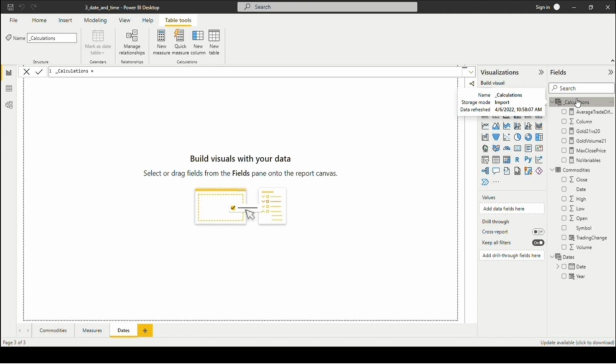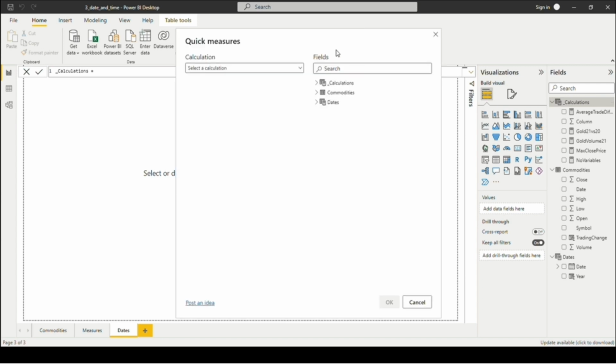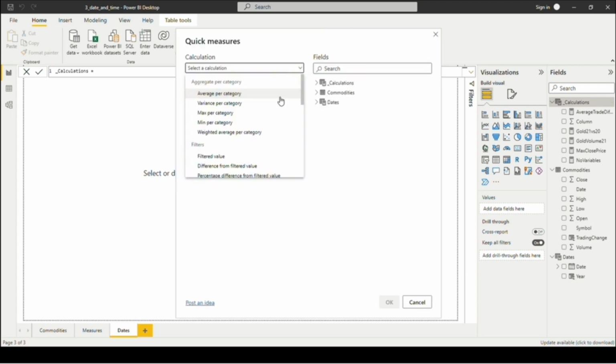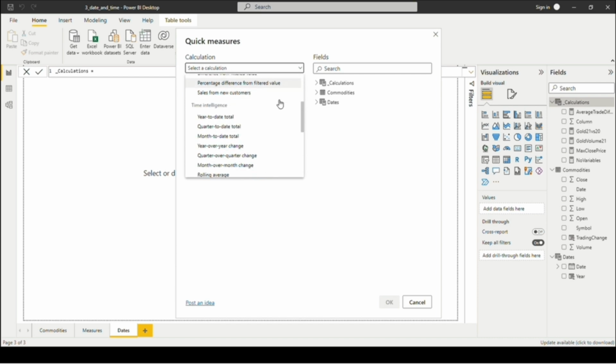Let's dive into the topic of quick measures. Quick measures are a feature in DAX that allow you to create complex DAX functions using a drag and drop interface. We can create a new quick measure from the home pane. Doing this allows you to see the range of calculations that you can use quick measures for, including aggregate, filter, and time intelligence functions.